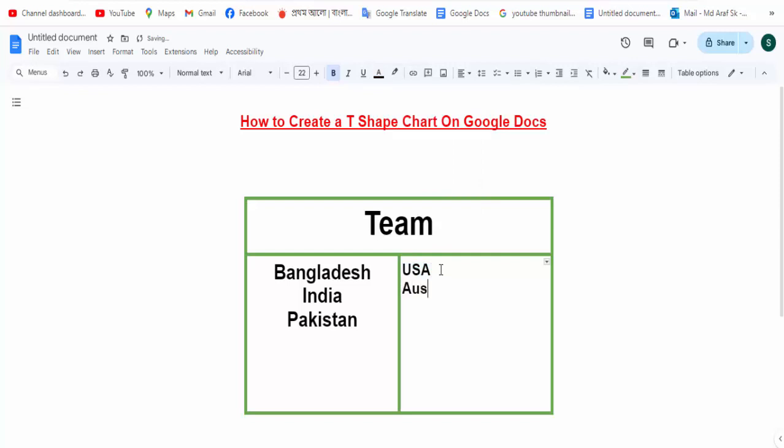Australia. And Sri Lanka. And select the text and click for the align option and click for the center align option. Now font size.